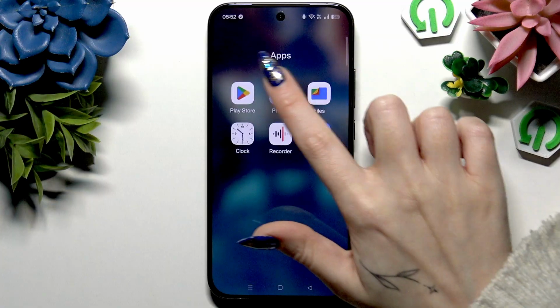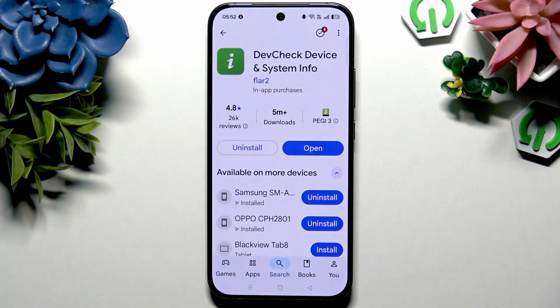Start by opening Play Store and downloading a free app called DevCheck Device and System Info from Flarto Developer. Not sponsored, by the way.